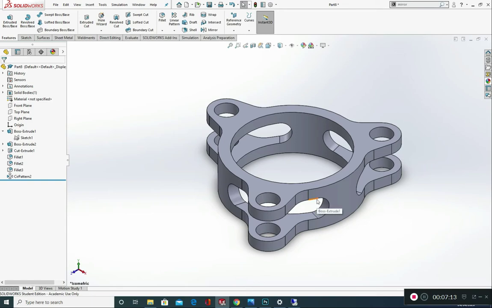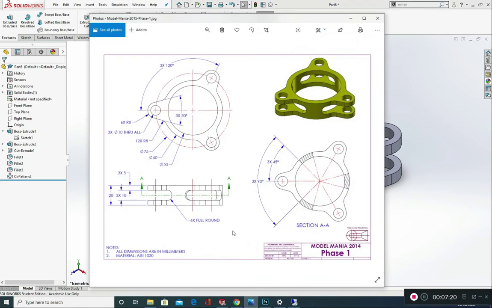Okay, the only thing left to do now is to apply a material. So we're going to go onto our engineering drawing and have a look what material it's specifying. So you can see down here it says material is the AISI 1020. Everything else is good. We've got everything else in place for phase 1.